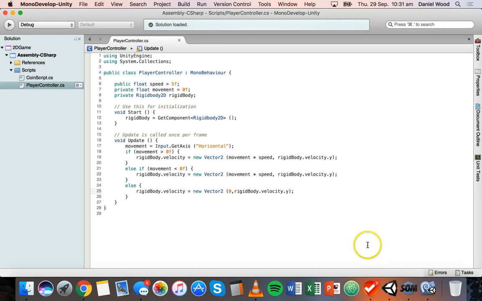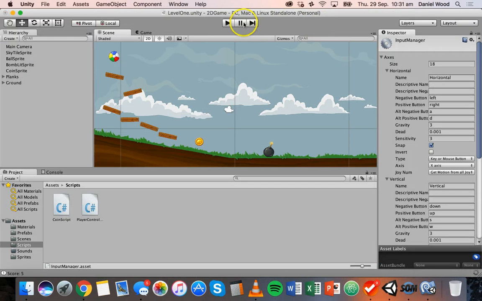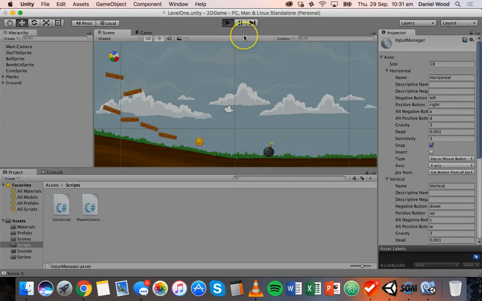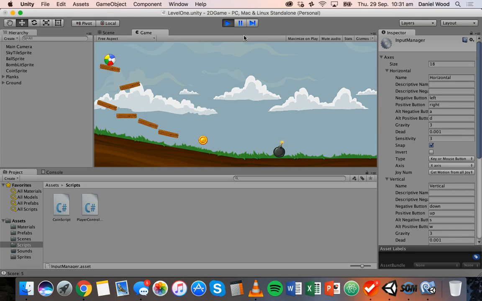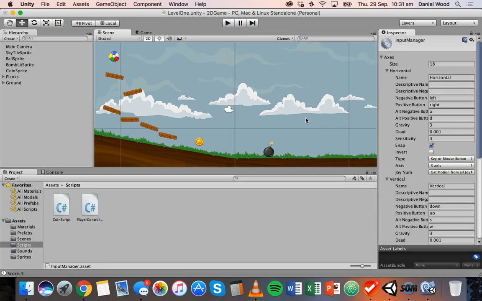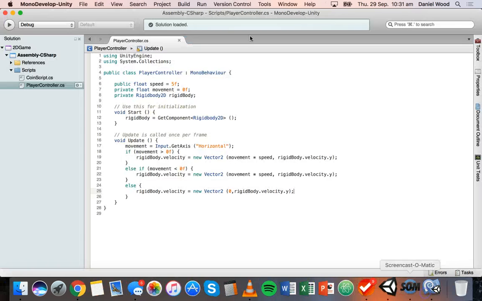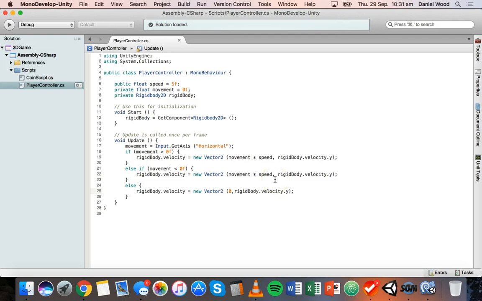So we'll save that, go back to Unity, run this, and it's kind of back to how it was before. So it's not moving at all really, unless a key is pressed, like I'm doing now. So left and right are pressed, and then when nothing's pressed, it kind of comes to a stop and doesn't move. All right, so that's basic player movement in Unity.